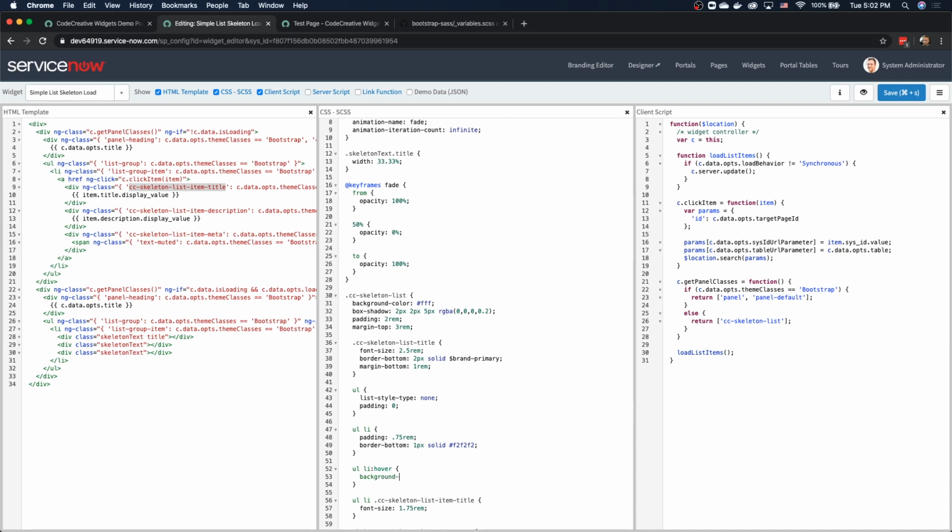So we wanted to throw a background color instead. And what color did we? And she's gone.